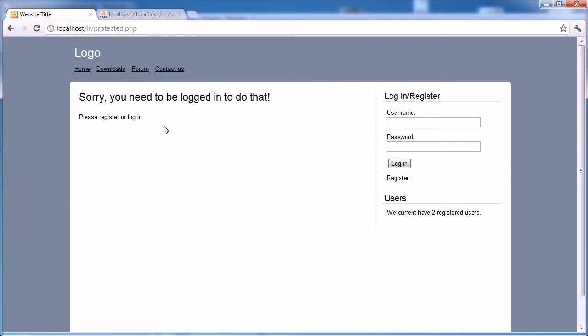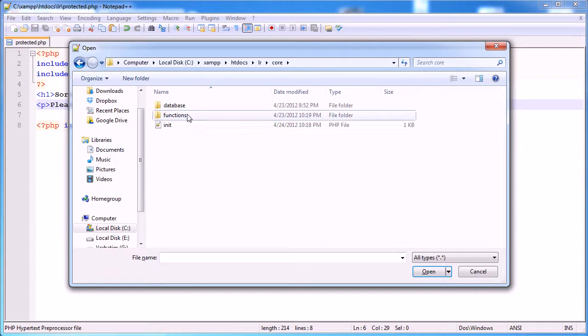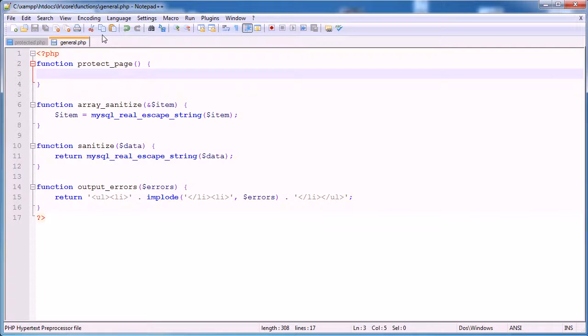That's essentially it. So when I click on download and I'm not logged in, like I'm not at the moment, I want to be forwarded to that protected.php page. Same with forum and contact. We're not going to include this functionality. So let's open up core, functions and general. We're just going to create a function in here that's going to allow us to redirect the user, and I'm going to call this function protect page. So function protect page, and this is extremely straightforward.